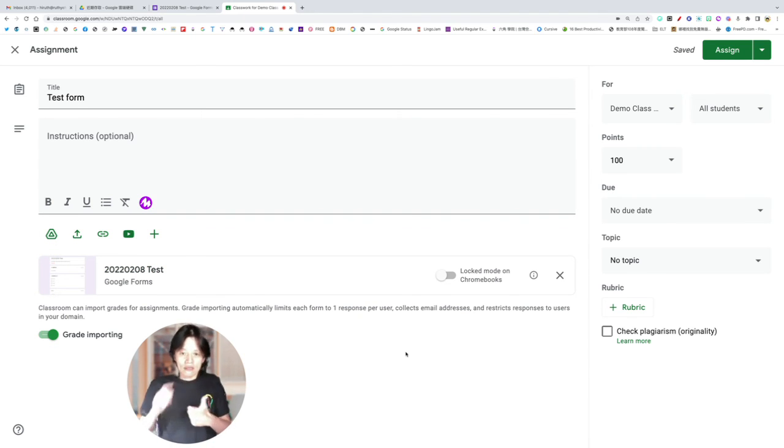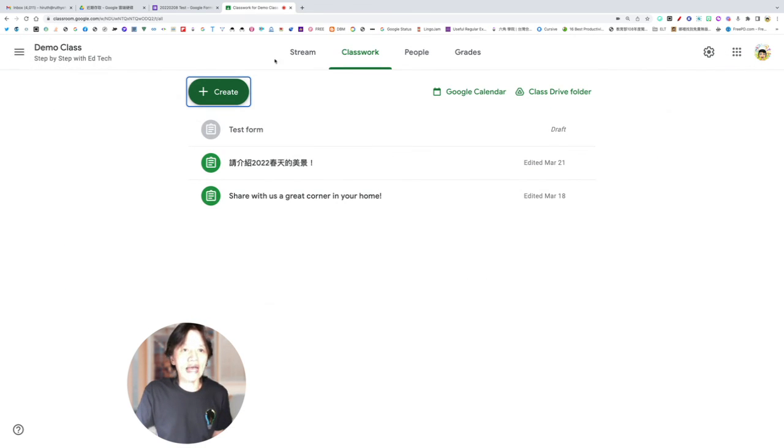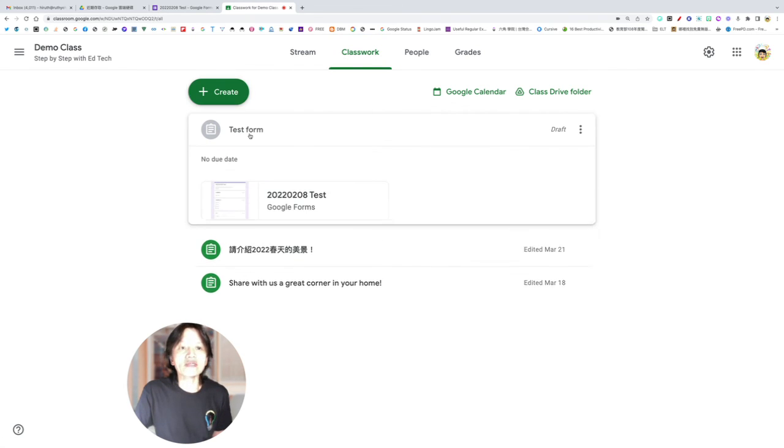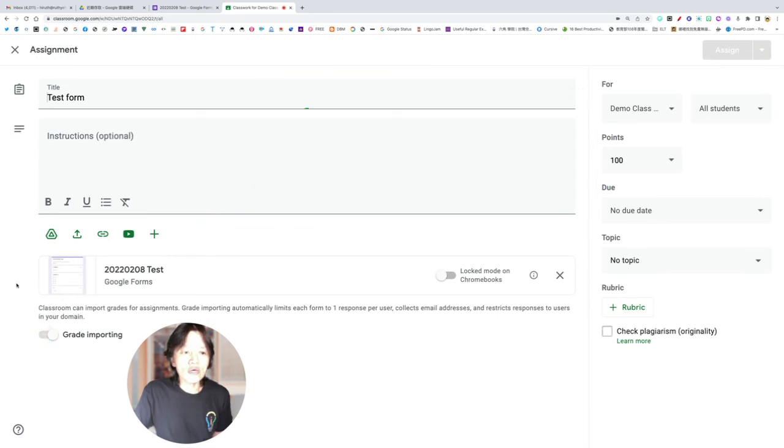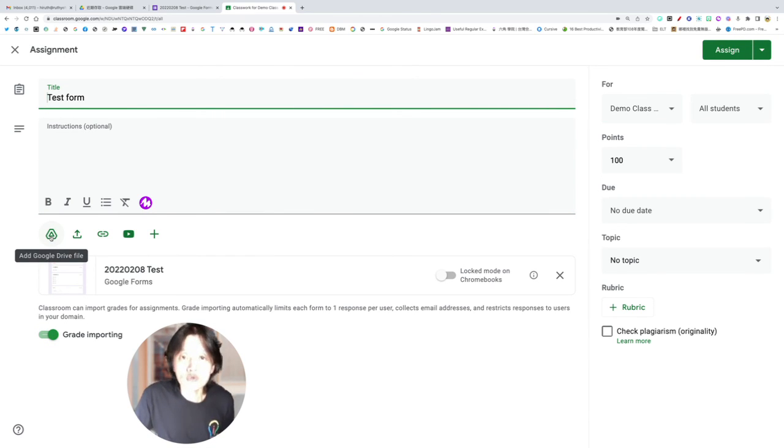So, two tips. The first one is make sure that you give your students the Google Form in classwork as an assignment. And the second thing is make sure that you insert the Google Form directly from your Google Drive. Don't get that link anymore.